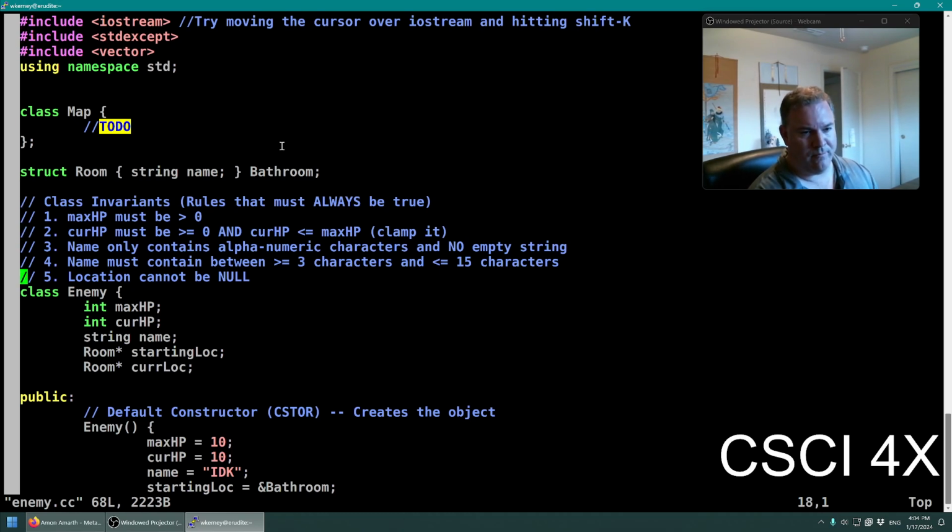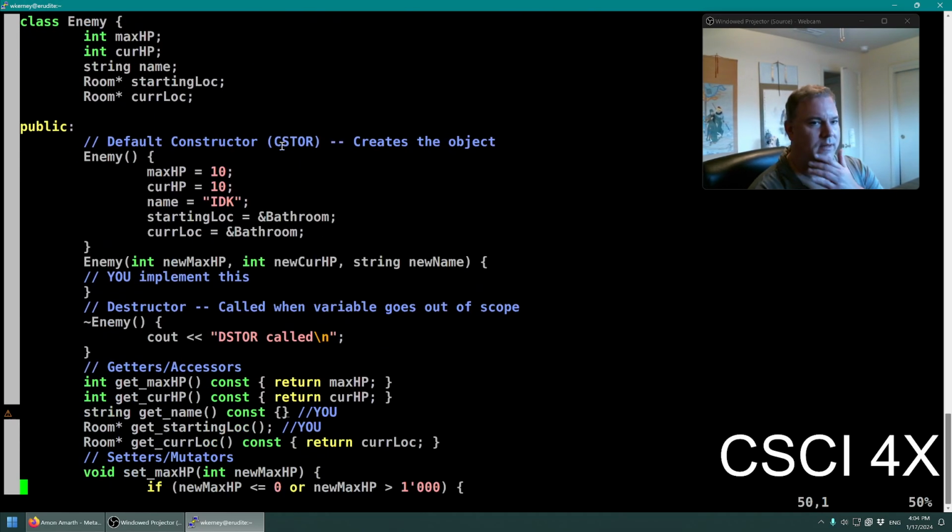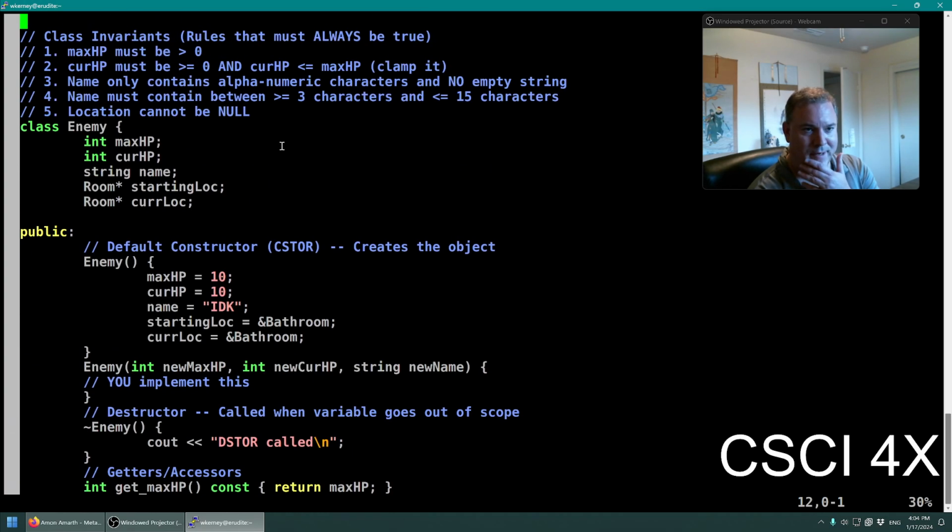Okay, so what do we got here? We got this enemy class. We got some class invariants for it. So what I recommend doing first is just getting something that works first. You don't have to do everything all at once, right? So before we worry about the invariants, let's just get something that works.